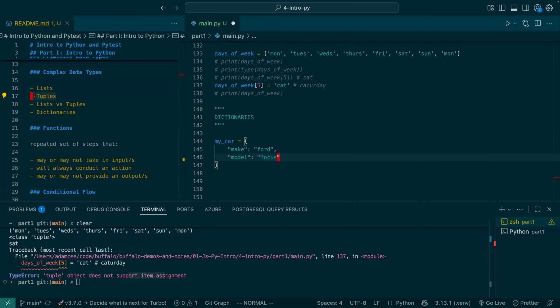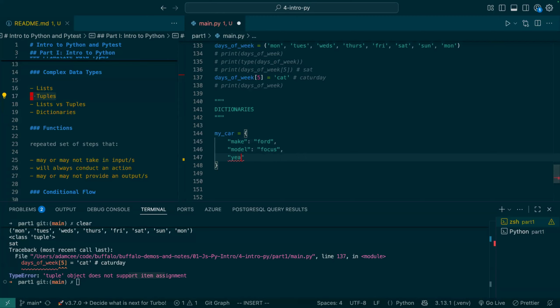In JavaScript, if I was making an object, I could do this. As you can tell by the red squiggly there, Python does not like that. Your key values in your dictionary, right? The key here is make, the value is Ford, have to be wrapped in quotes. You can use single quotes. I'm just kind of using double quotes out of habit. It doesn't make a huge difference.